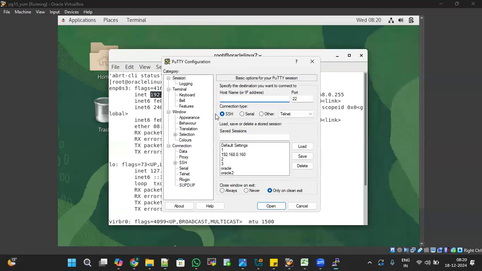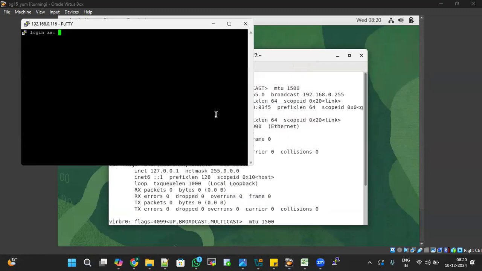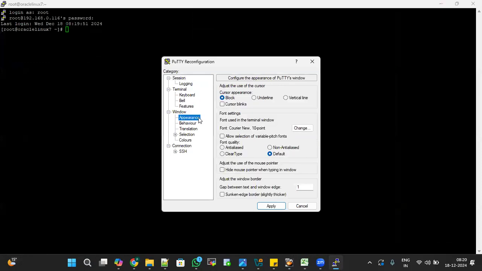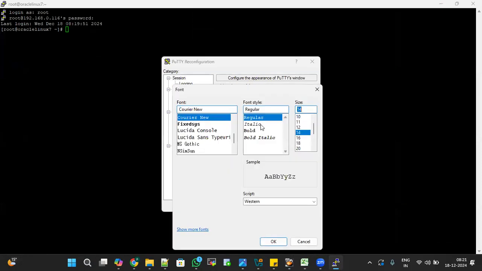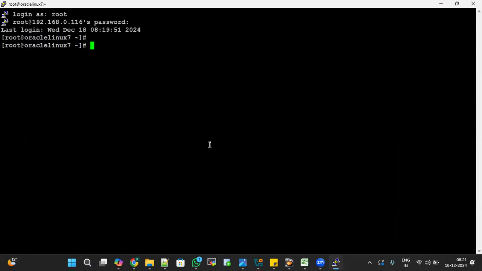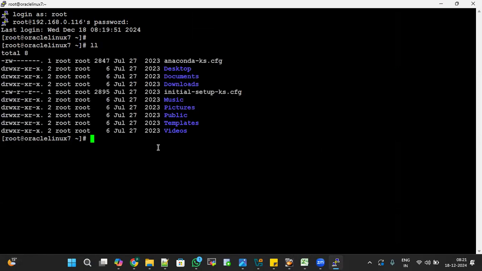192.168.0.116. So enter. What is the username? Root. Password, Oracle. So I establish the remote connection. Let me increase the font size. Change to 14, bold. Yes. So I increase the font size. Now you can say ll, nothing is there.